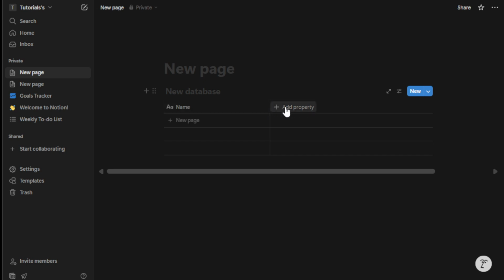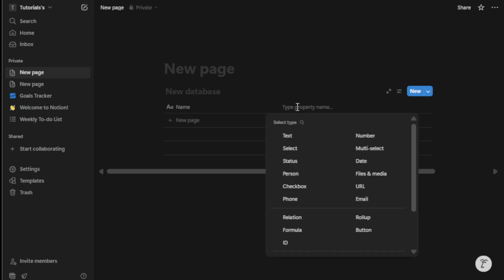Now that we have the database open, let's move on to the next step, which involves adding a new column. In Notion, every piece of data you enter is organized in columns, so this step is crucial for adding new types of information. Locate the little plus symbol or the Add a Column option, usually found on the far right of your current columns. Click on that and you'll see a prompt to name your new column and select its type.